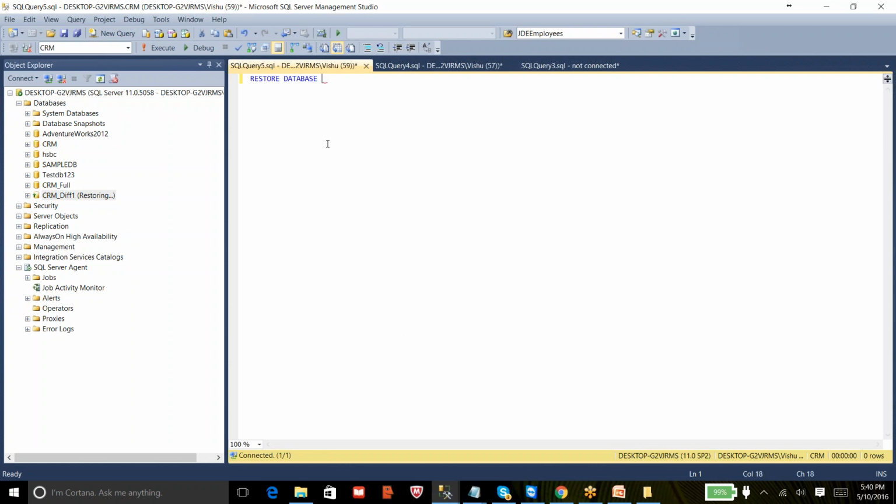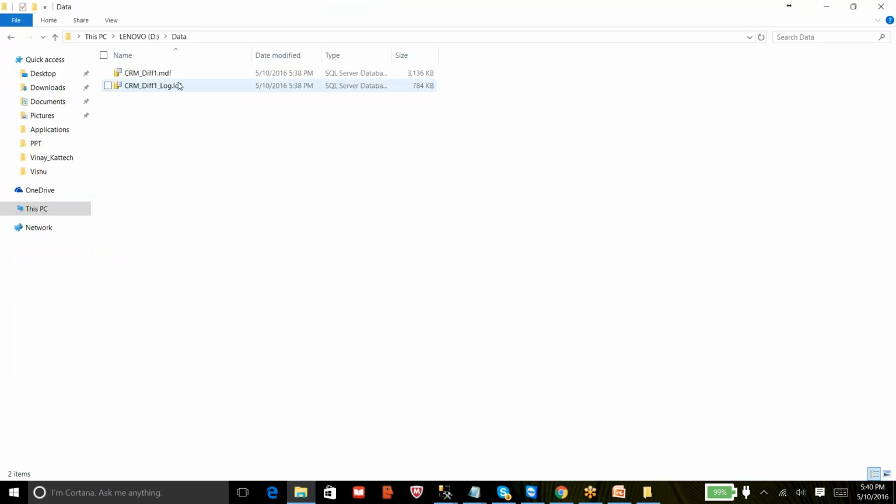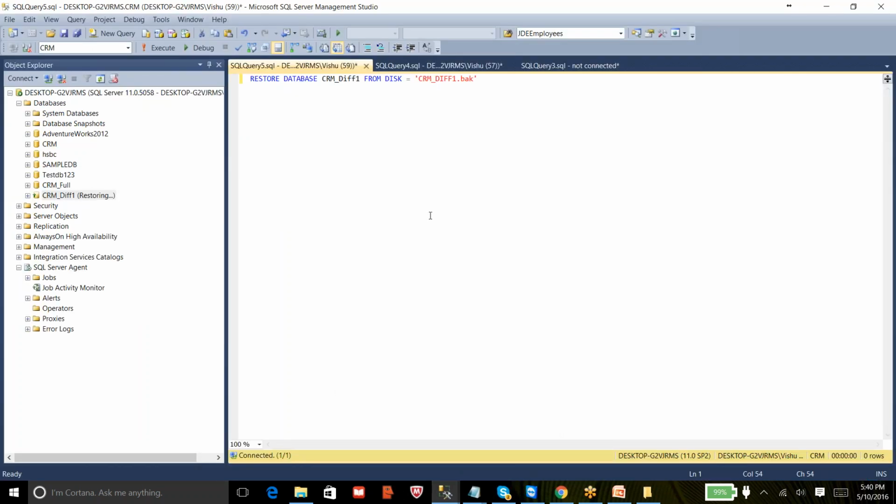Restore database differential 1. This is the syntax to restore a database. The backup file I have located on D backups. Copy it. It's on D backups. Okay. Now I say with recovery option. So change it to master and just click on execute.